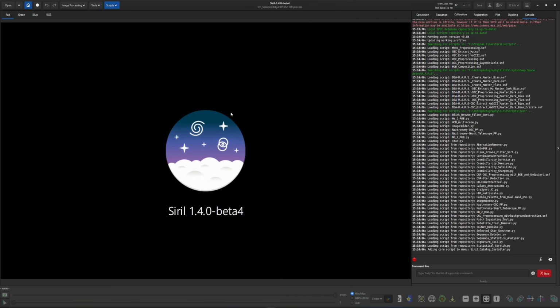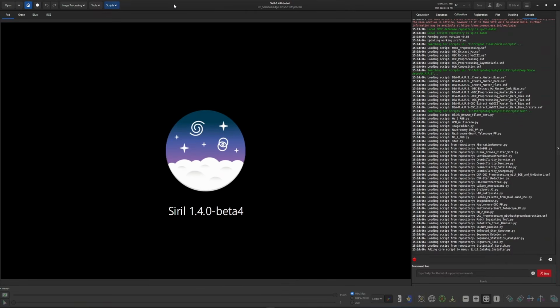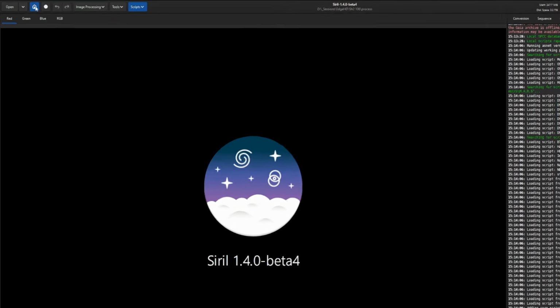Sequences are created one of two ways, either manually, so if you're processing your data manually, you're creating those sequences as you go, or if you use one of the scripts. So for example, if you're using the OSC pre-processing script or the C-star pre-processing script, all of those scripts will create sequences for you that we can blink through with the script. So in order to do that, you want to set your working directory to your process directory.